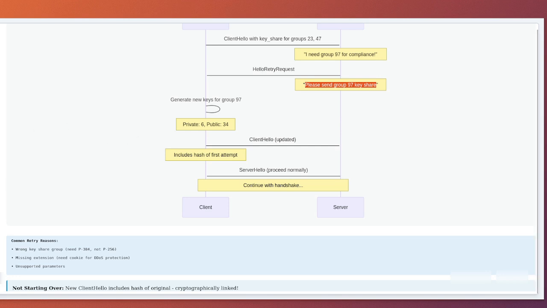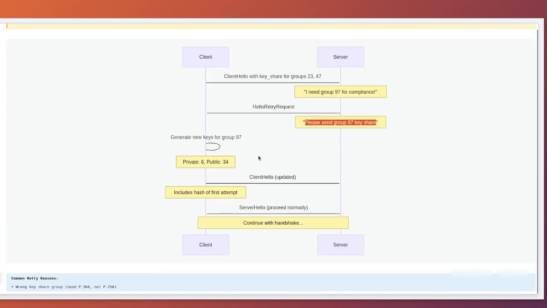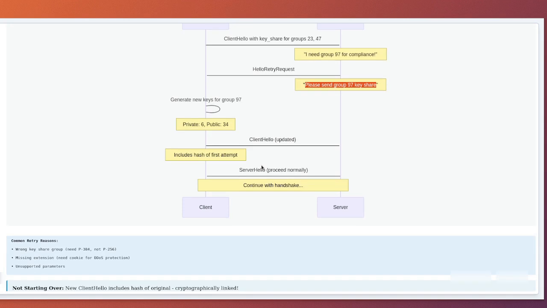The most common scenario is with key shares. Remember how the client sends public keys for different groups. If a client sends key shares for P256 and X25519, but the server only accepts P384 for regulatory reasons, it cannot proceed. In TLS 1.2, this would mean connection failure. In TLS 1.3, the server sends hello retry request saying, "Please send me a P384 key share instead."